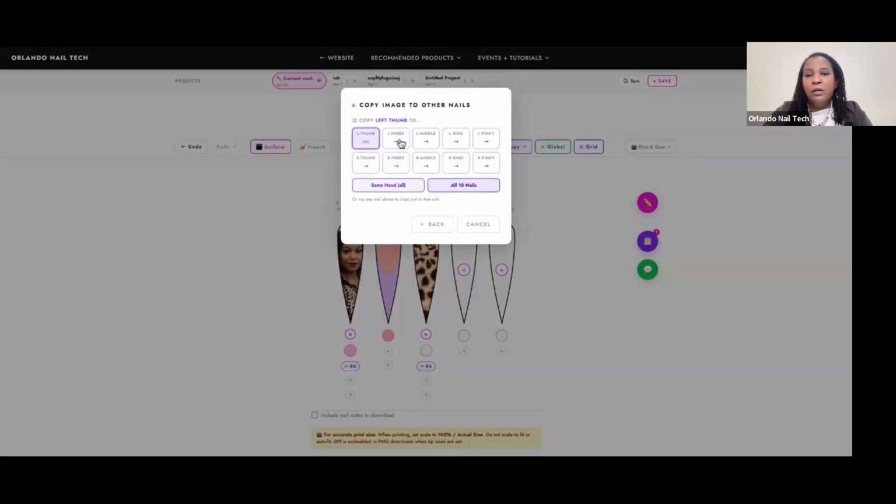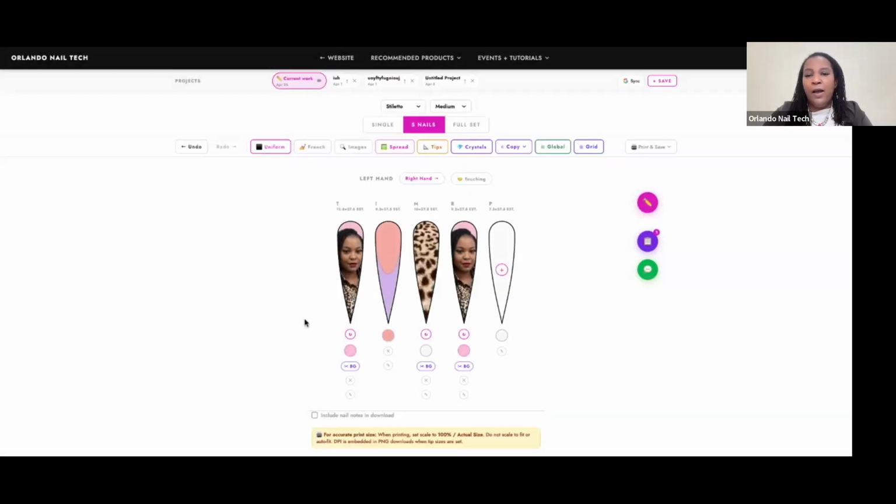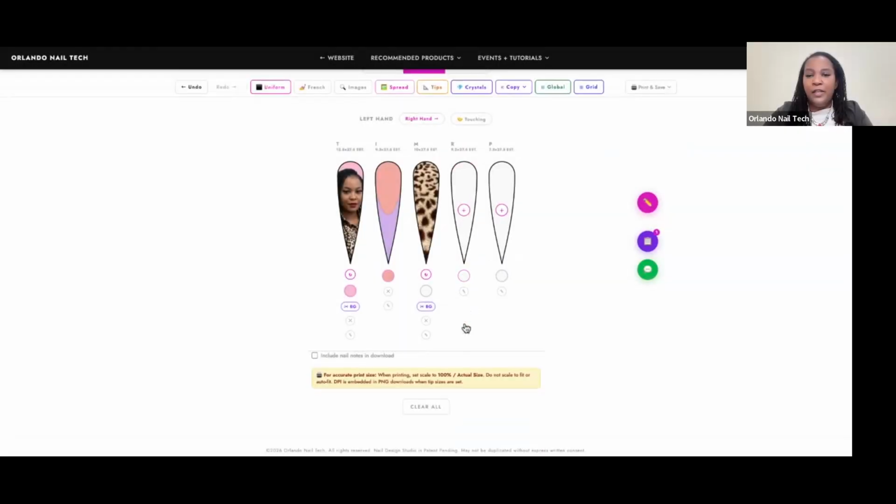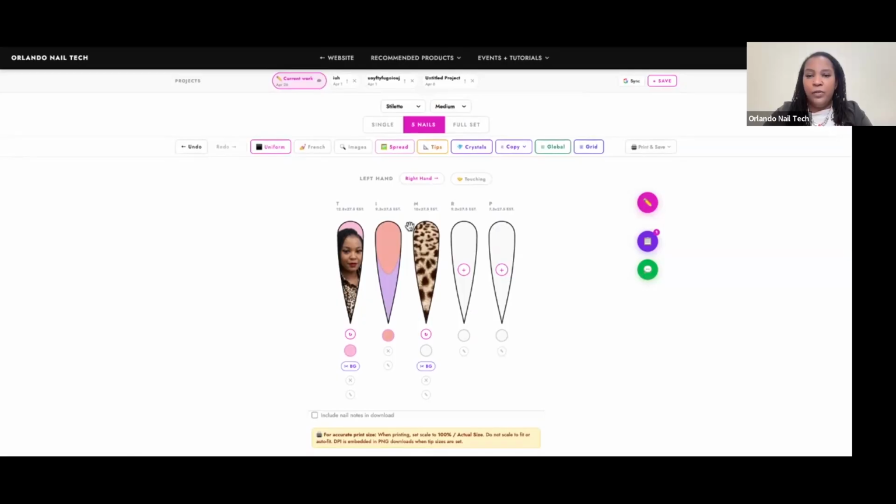Copy image feature is exactly what it sounds like. Click on the thumb and I want it on the ring finger. Now I've copied it over there. I don't have to upload that picture again. And anytime you want to clear anything out, there's an X right up under there, gets rid of it.